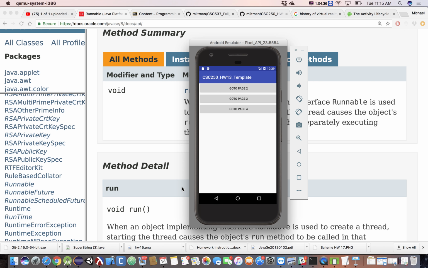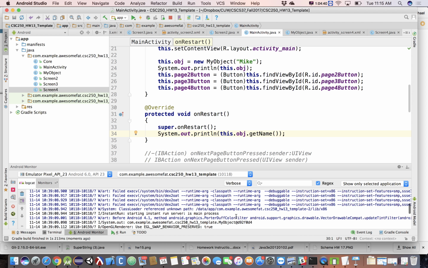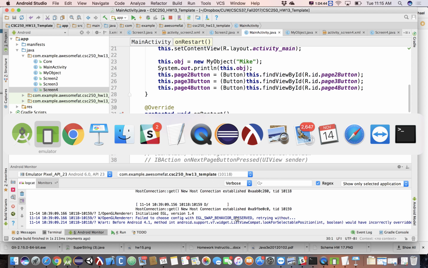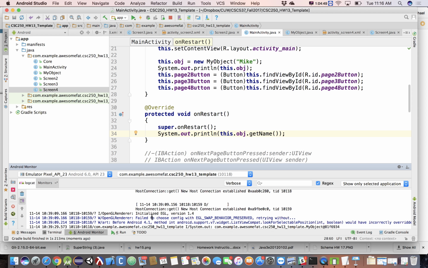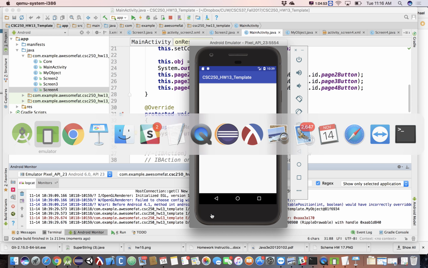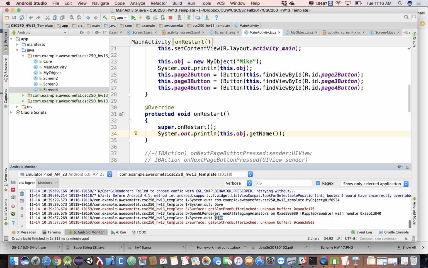So we got a, let me get this guy. So initially we had our, well, doesn't matter. We're going to see it on the way back. It said Mike up above. Go to page 4. Now we should see Dave down here. Here's Dave. Then we're going to go back, and we see Mike.